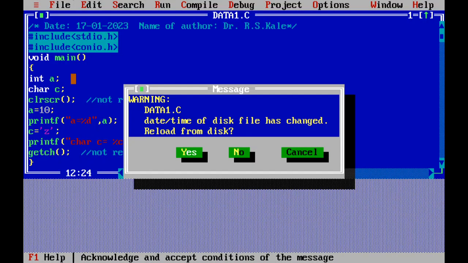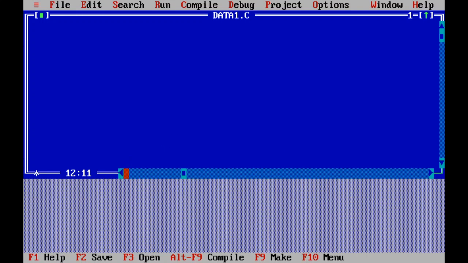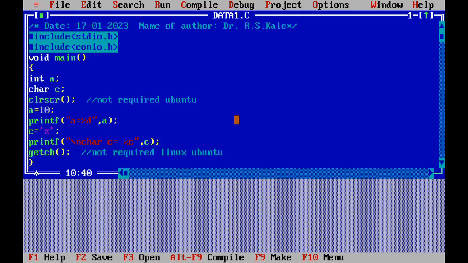So we'll use a new thing. After this %d, add \n, or you can add \n before the start of the second statement. \n is used as a new line character. तो आपको न्यू लाइन पे उसको सेपरेट आउटपुट देखना है तो \n से एक न्यू लाइन क्रिएट हो जाती है, वो नेक्स्ट लाइन पे पॉइंटर जाता है.